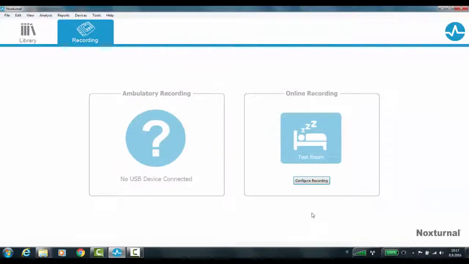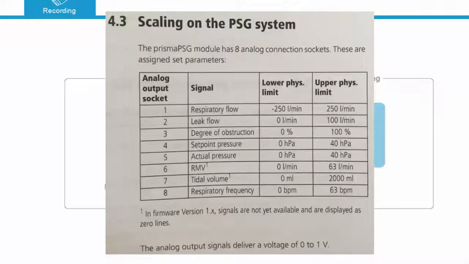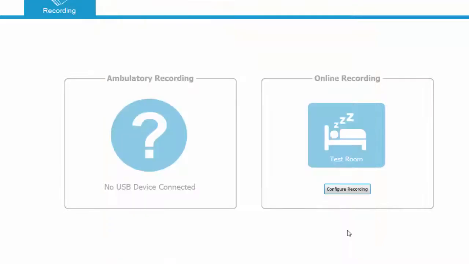For most auxiliary devices that have analog outputs, a brochure follows with information that can be used to define how the input voltage is converted to a signal in NOX terminal. An example of this information is shown here. Using the given information, perform the following steps.